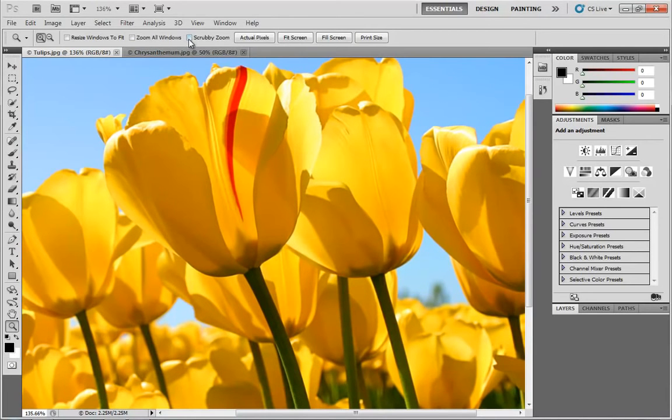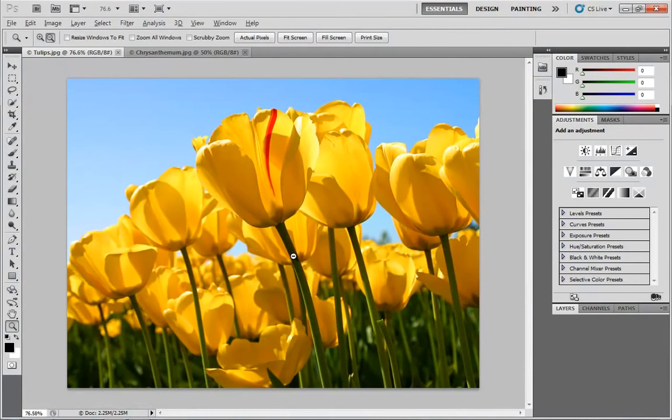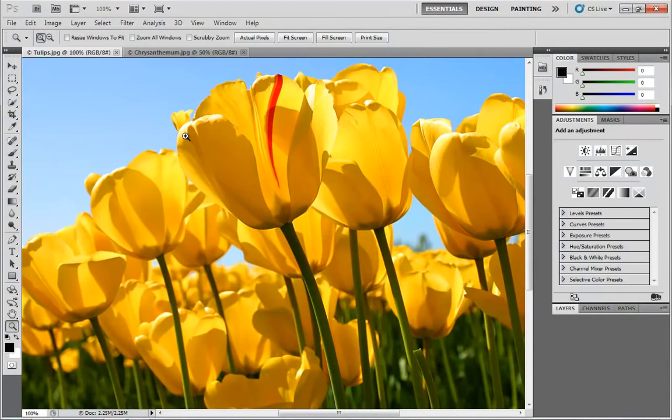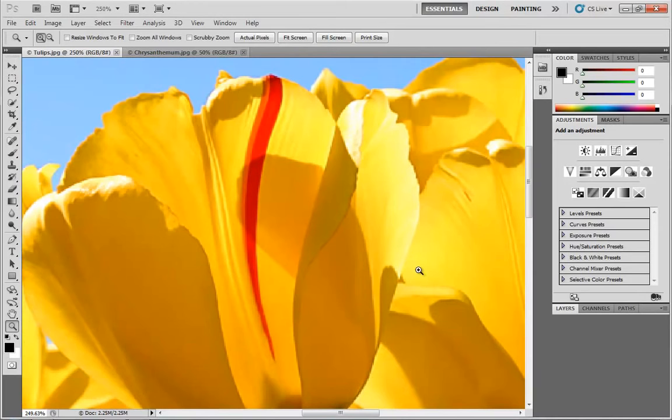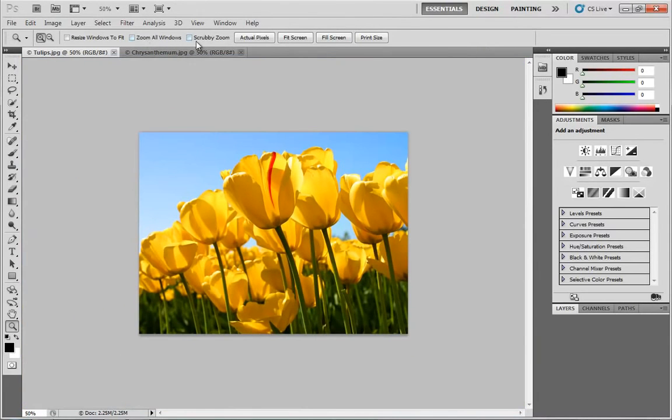However, if you switch this off, then you go back to the legacy style of dragging out what is called a zoom box. So what I'm going to do is zoom out real quick, and if I just drag a box around that red stripe, we zoom in just to that location, and that's with Scrubby Zoom off, just so you know. Let's go ahead and zoom back out. I'll go ahead and leave Scrubby Zoom on for the time being.